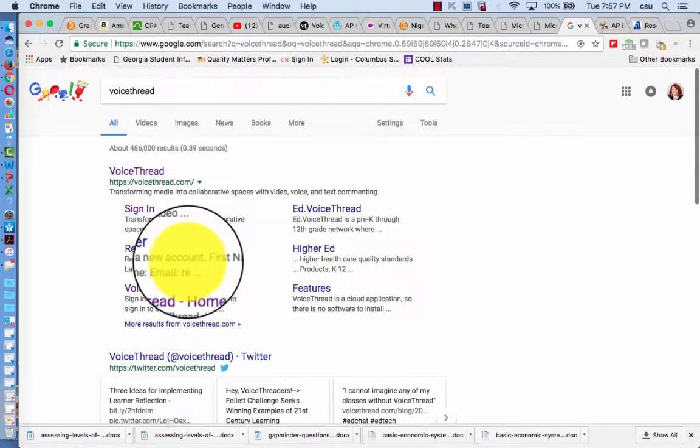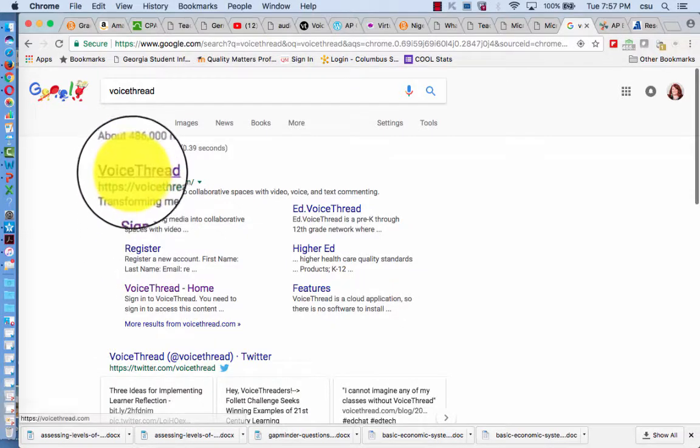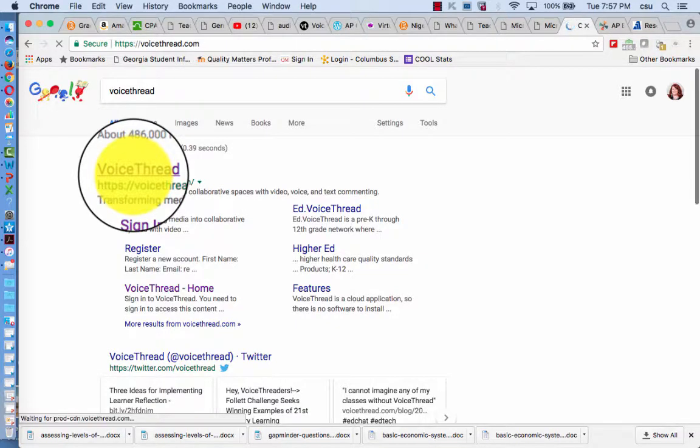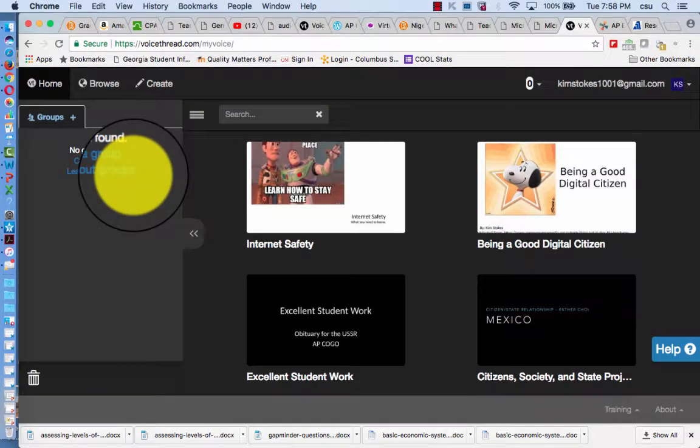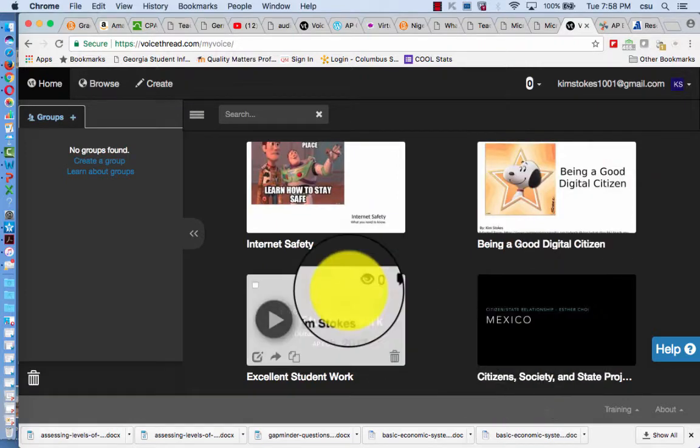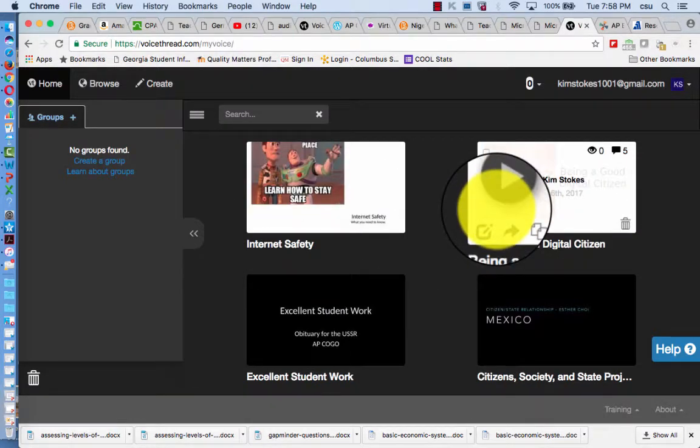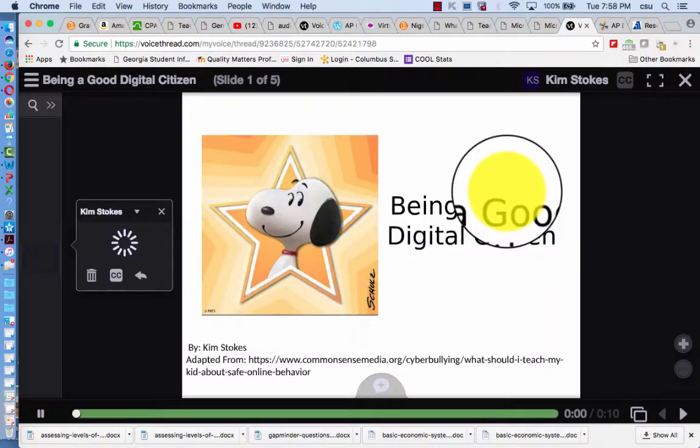You're going to need an email address to do that. If you don't feel comfortable giving your email address, you can just create one in Gmail and put that one in. Once you've created an account, you are able to make up to 5 voice threads. So what is VoiceThread? Well, I already have an account, and it's super easy to do. I'm just going to show you real quick one of my voice threads.